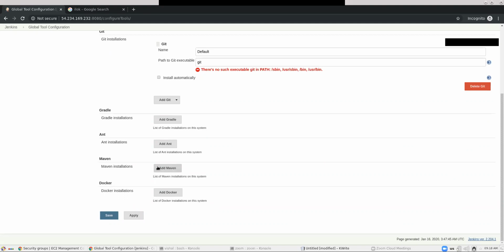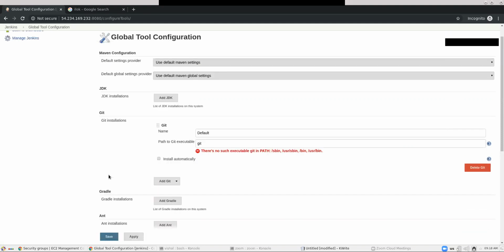Let's say I want to install Maven. So I'll write add Maven. Or let's say this one. This is the installation on the machine where Jenkins is installed, which means on our EC2 instance. If I write it over there, it will go and install Maven in the EC2 instance, right?